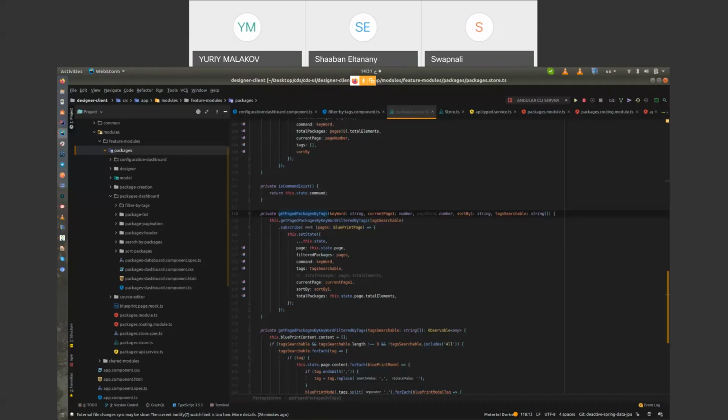So we have at the package dashboard filter by tags, pagination, the header, sort by packages, search by packages, and sorting. This is the package dashboard. We have package creation. If you see it, it contains many tabs: the DCL definition tab, imports tab, metadata tab, scripts, and template and mapping tab.